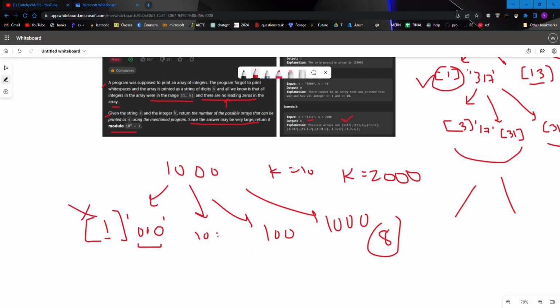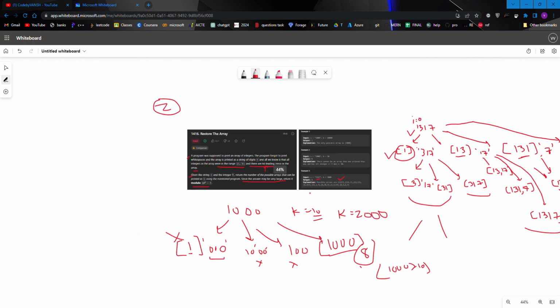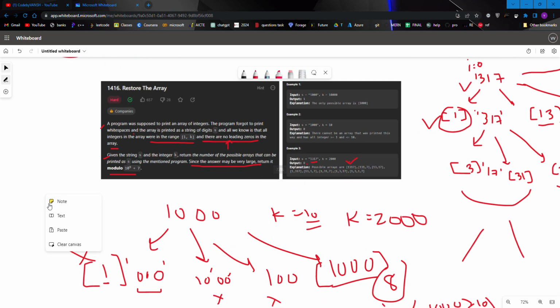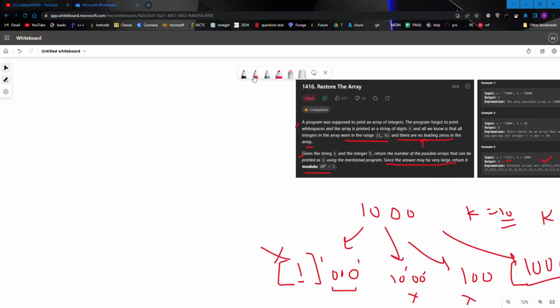For this also there are 2 zeros, that's why we can't take this option also. For this option we can't take, and for this 1000, if this is in our array, we will see our k is 10, and obviously 1000 is always greater than 10, so that's why we are not taking this value also. So that's why our answer we are getting is 0.